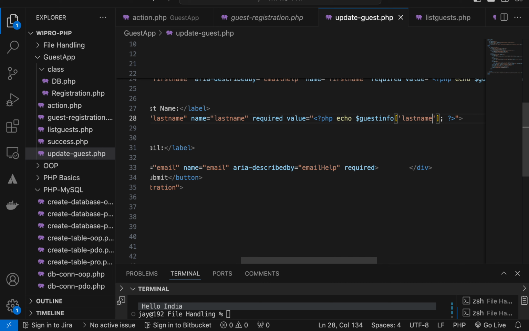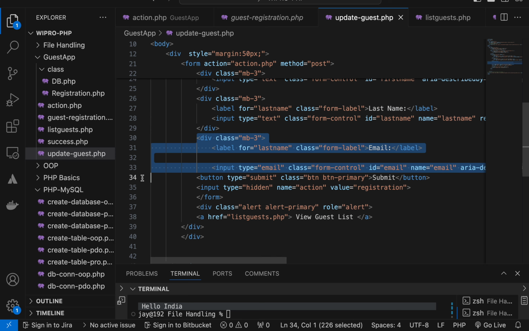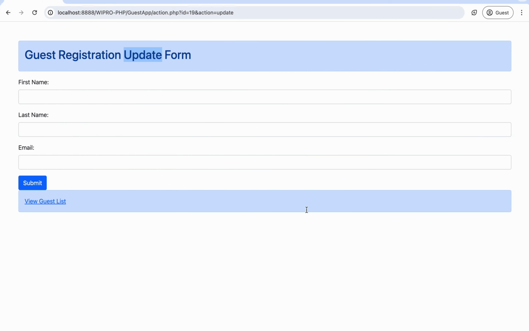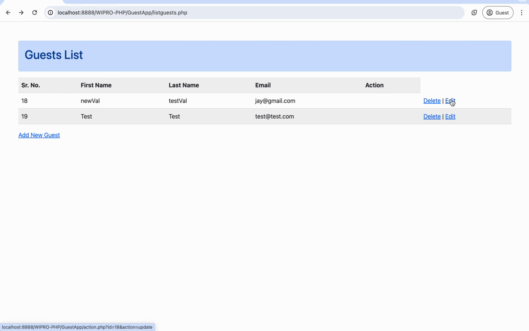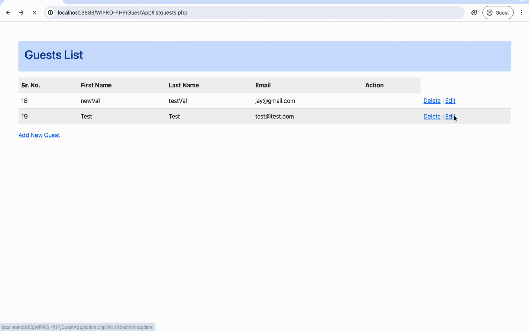Last name. And suppose that I'm not allowing email to be edited, only two things are allowed, right? So the value is coming now here. Value is coming. Guys, you got my point?